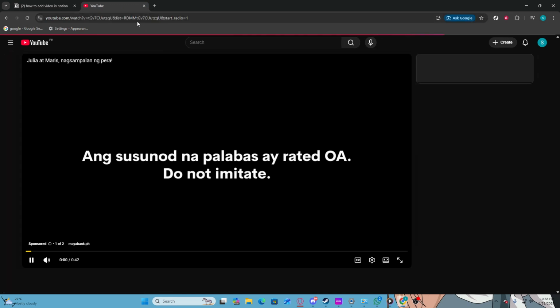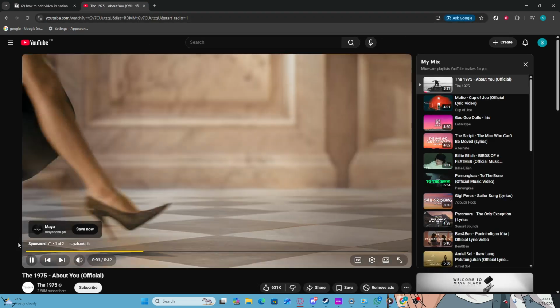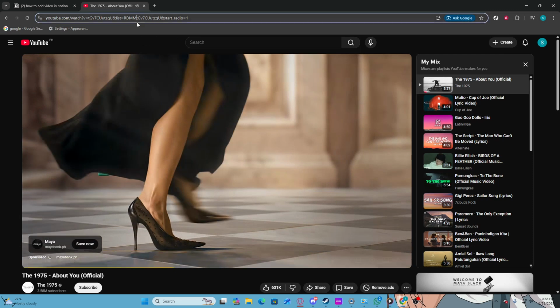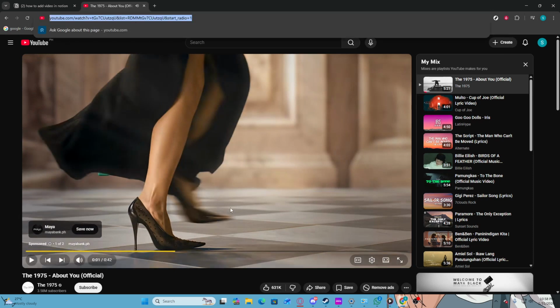At this point, navigate to YouTube or the platform where your video is hosted. Choose the video you wish to embed and copy the URL from the address bar. This is critical as it serves as the identifier for your video in Notion.